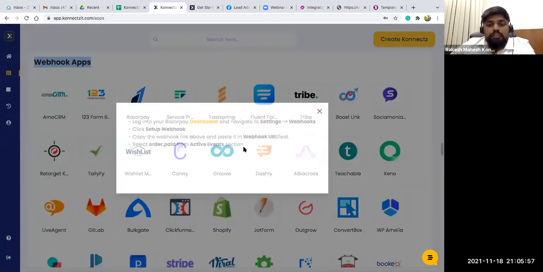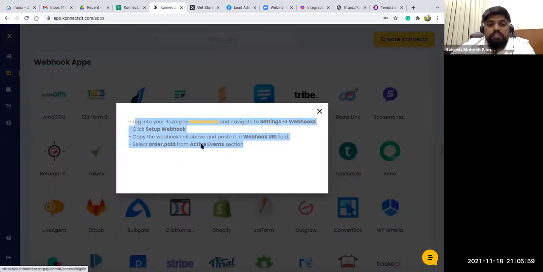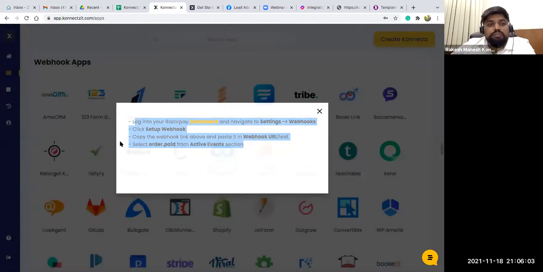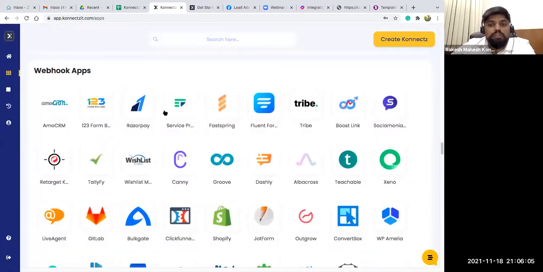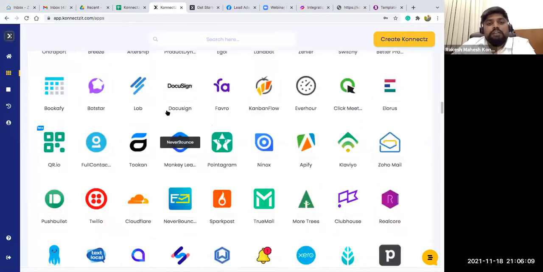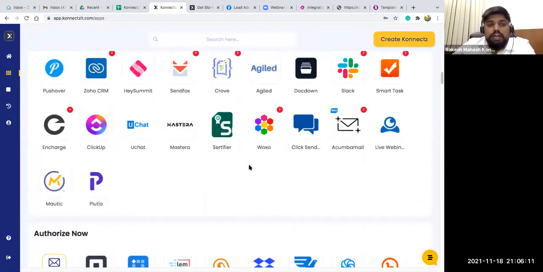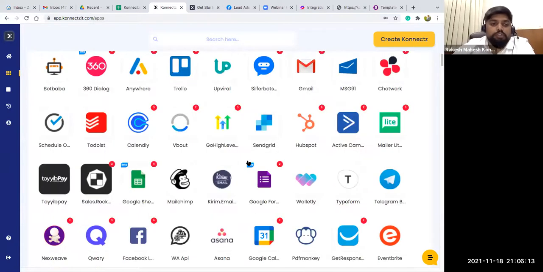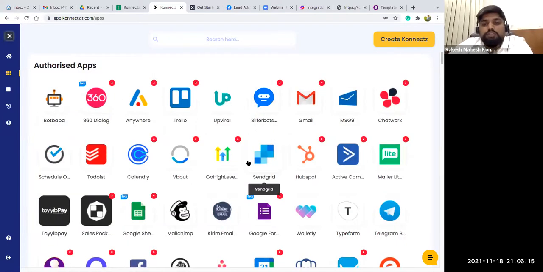So we will call it webhook apps. This is where you have to place the webhooks manually. But when you are using the authorized app, you don't need to do that, it will be done automatically from the backend. So make sure you authorize the apps before you create a use case. I'll just show you how to authorize apps.